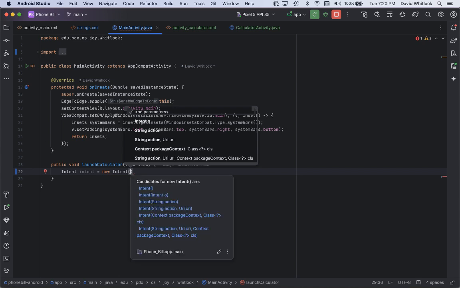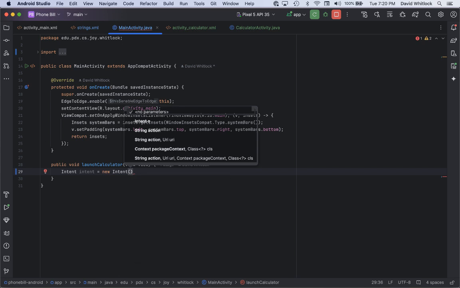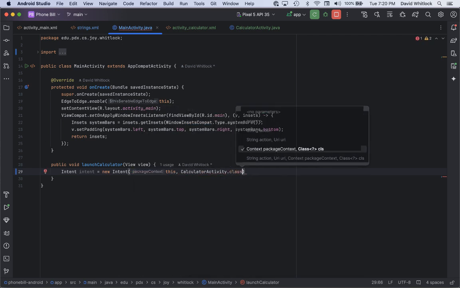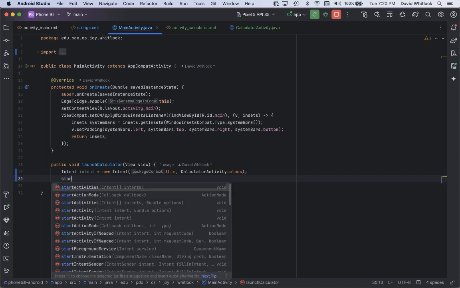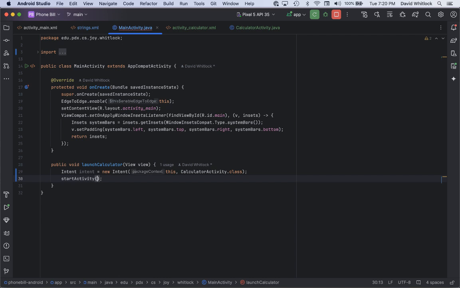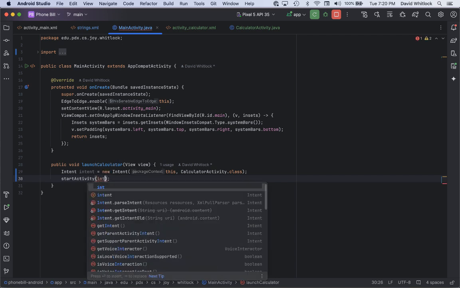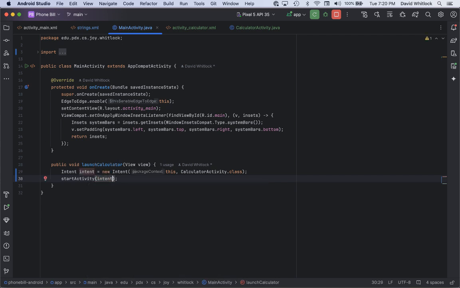Now, the package context is just the context in which the intent is created. So that'll just be the this object, just this activity that we're working in. And then the class that we want to launch, the activity that we want to launch, is the calculator activity, and you give it the class for that. So that's the intent that says, hey, go launch the calculator activity. And then what do we do? Well, we start the activity. There's just one start activity method that takes an intent. And so then, when you click the launch calculator, it'll go launch the calculator activity.